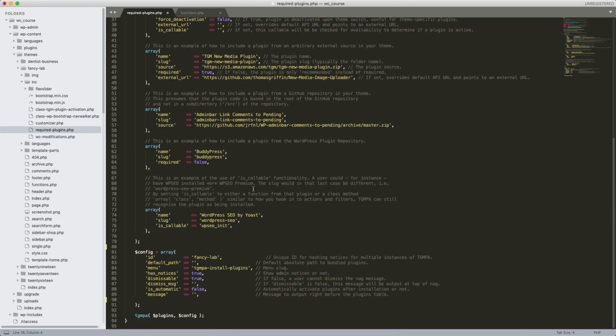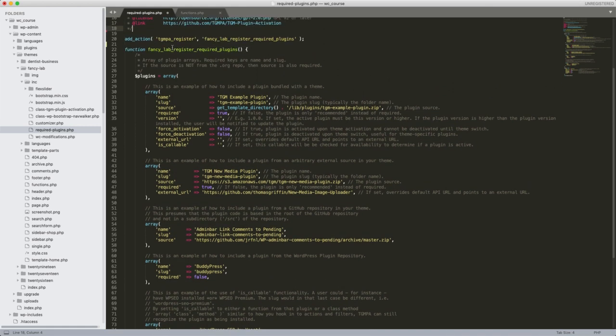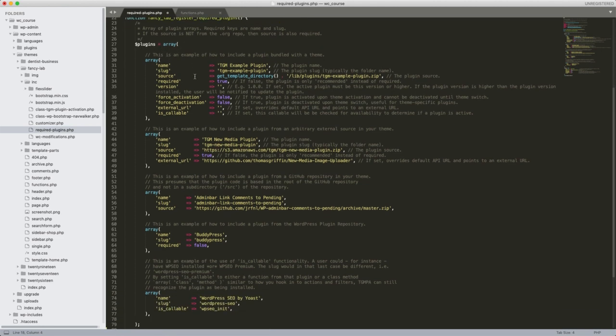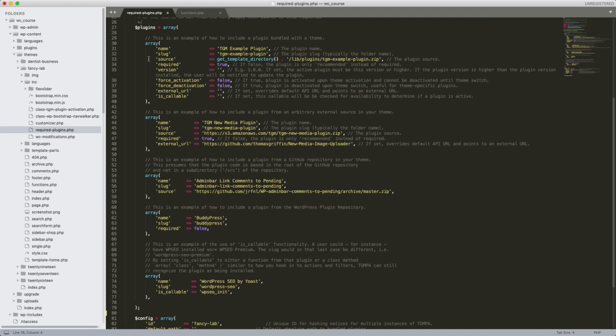What interests us is here inside this function whose name ends with register required plugins. Inside this variable called plugins, we have this main array and other arrays inside this main one. This version of the library has 5 arrays. Each of them is for a different usage. We have a usage example for when we have plugins bundled with the theme. That is when we want to include the plugin files inside your theme, and many other examples.